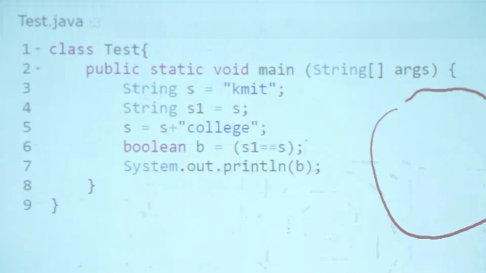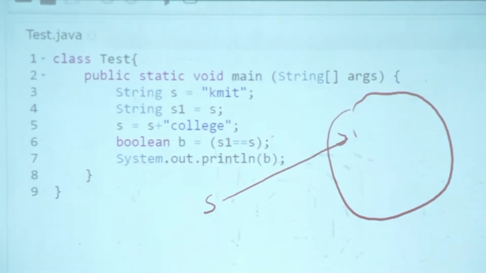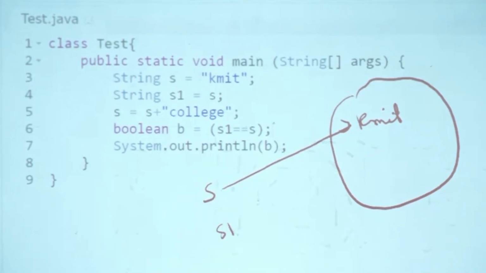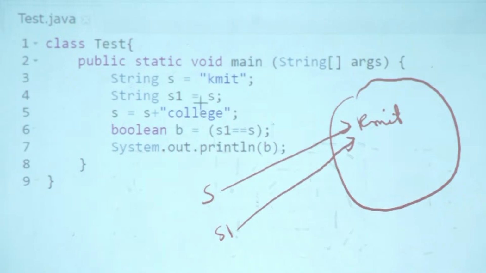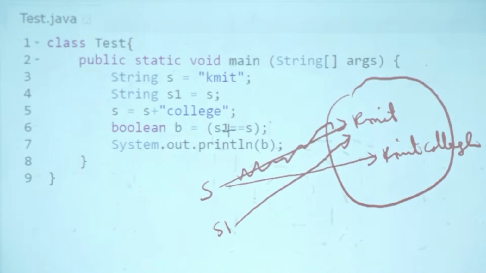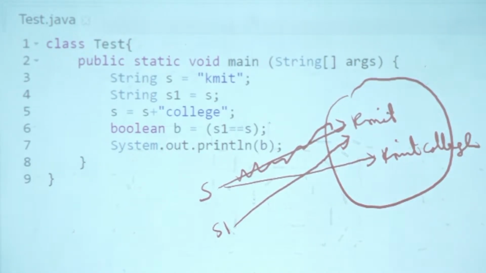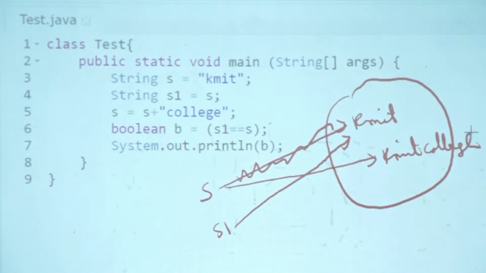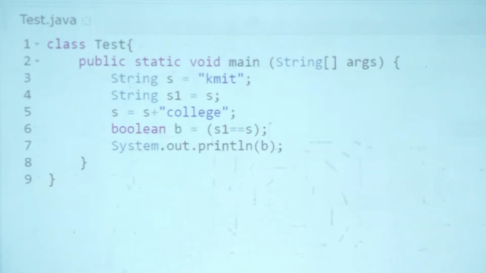There is S, which is originally pointing to KMIT, and then there is S1, which is also pointing to KMIT, because S1 equal to S. Then this S, this link is cut, and this S is now pointing to KMIT college. So now we are comparing this reference with this reference. If this had not changed, then they would be same, but they are different. That's why you are getting a false. This is what actually happened. I think this is self-explanatory.